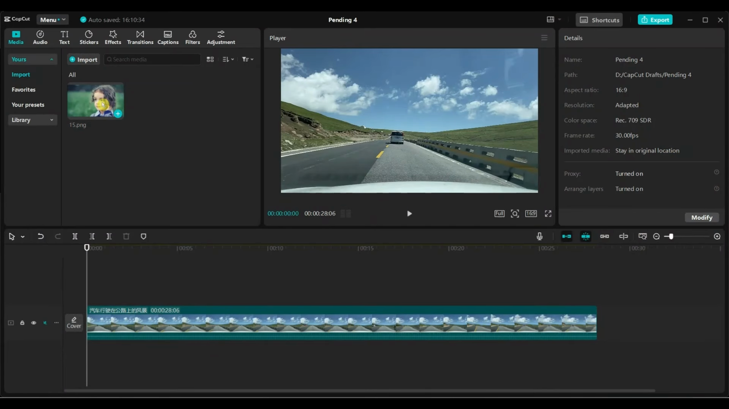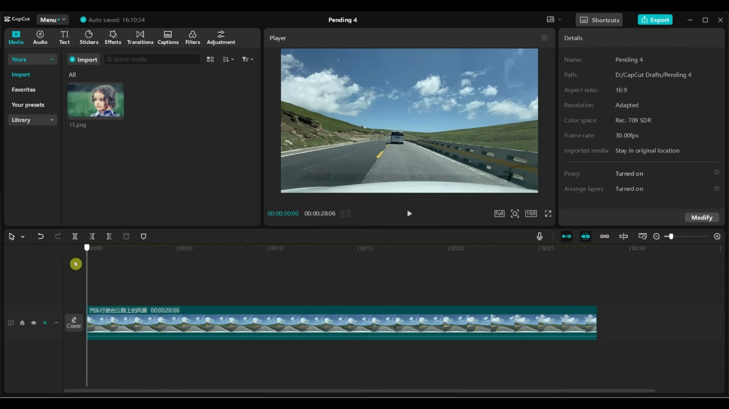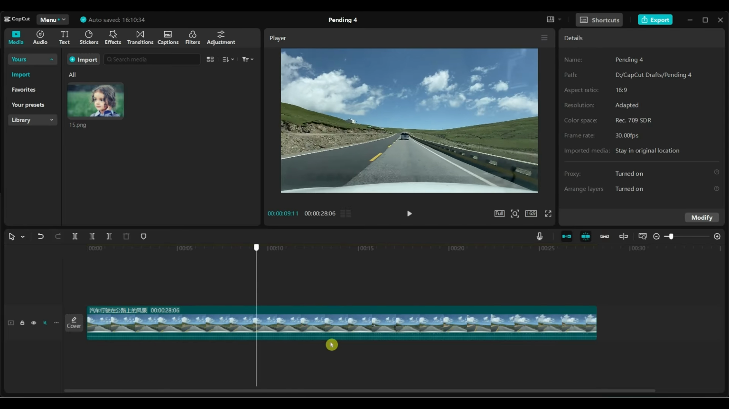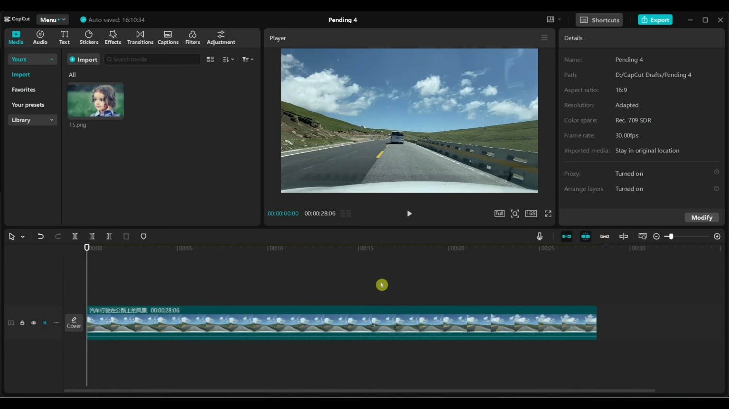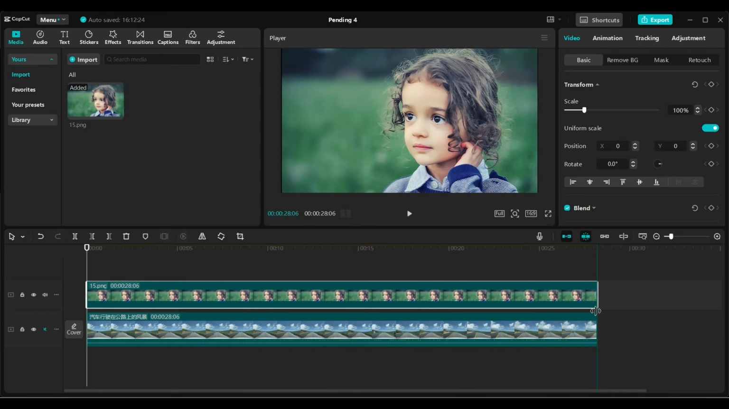To create this type of project, you'll need a photo and a video. You can also use multiple images or videos if you prefer. Import your desired video and photo. Add your video to the timeline. Next, add the photo to the timeline just above the video. Adjust the duration of the image to match the video's duration.